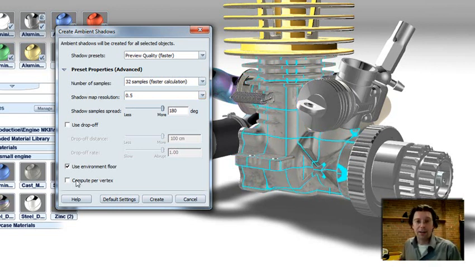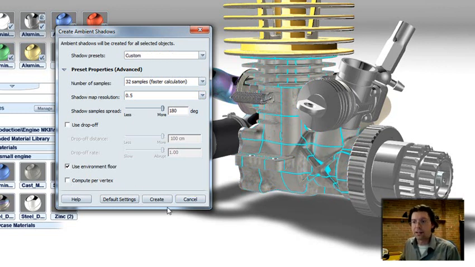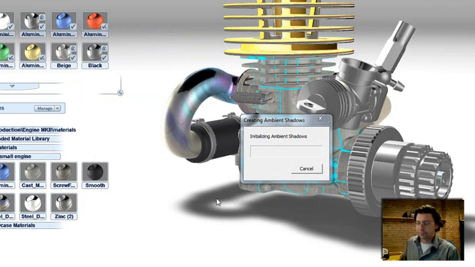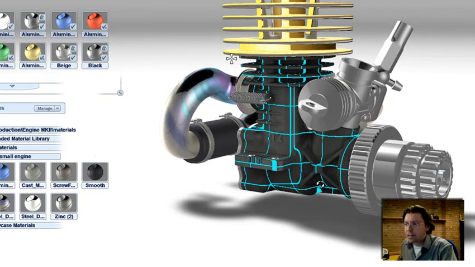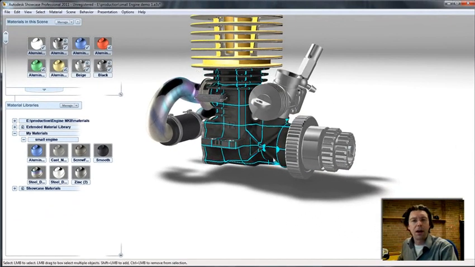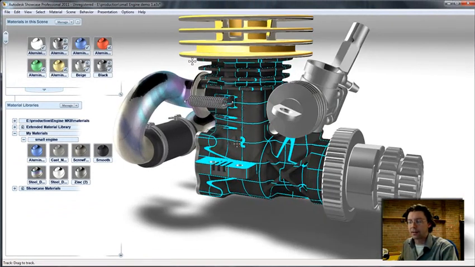If you want, you can always go back to the earlier version by hitting compute per vertex. I'm not going to do that. I'm just going to set it as it is. I'm just going to say create. This is going to go through initializing, and you can see how fast it'll pop it up. There we go. And again, I just want you to notice the ultimate feeling of reality that comes from having these ambient shadows applied to the object.